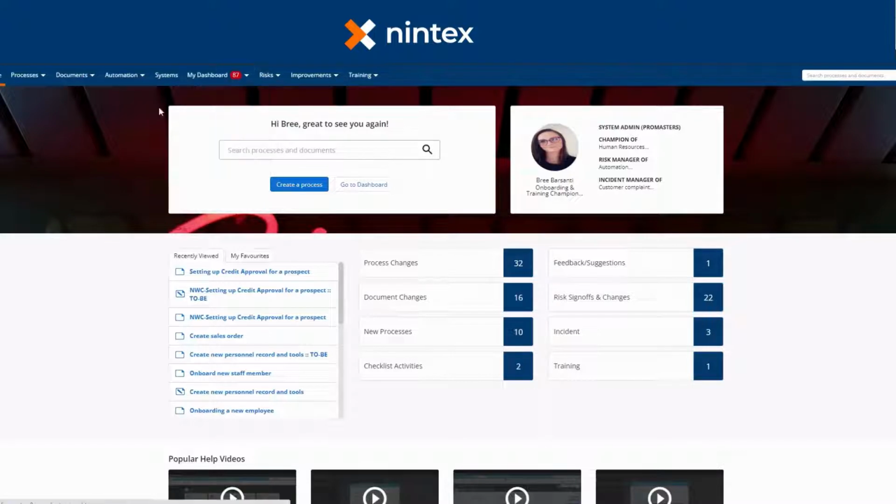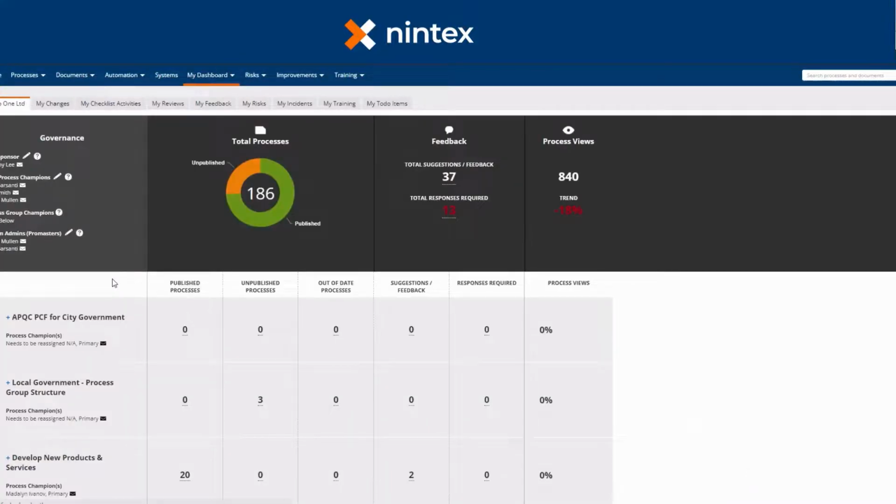Underneath the dashboard here, I can see a governance structure view of how my business is tracking. I've got my clearly defined governance team, the total processes tracking within the organisation, and any feedback and suggestions that have come in from those users within my organisation and responses that may be required.